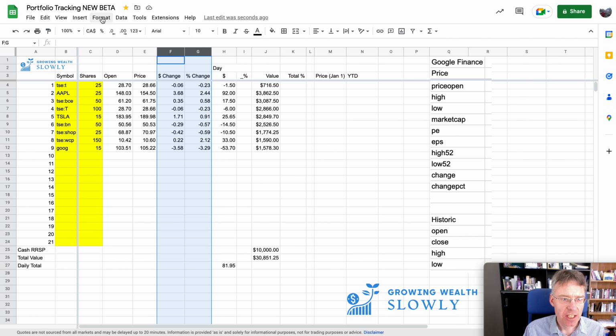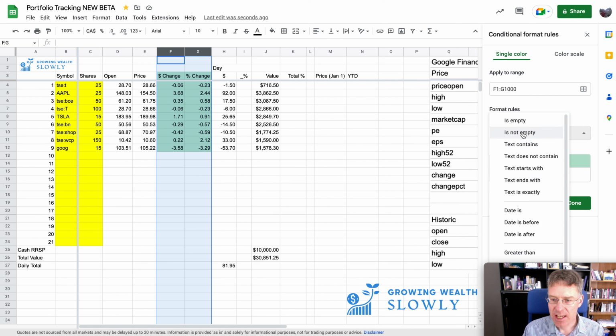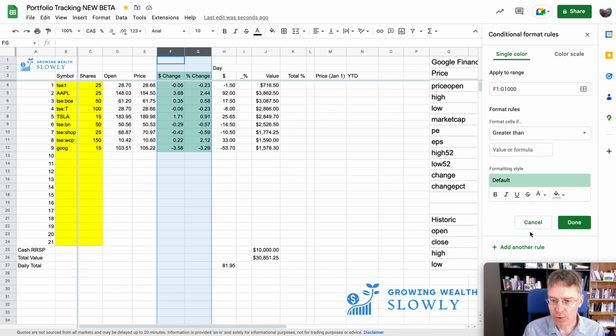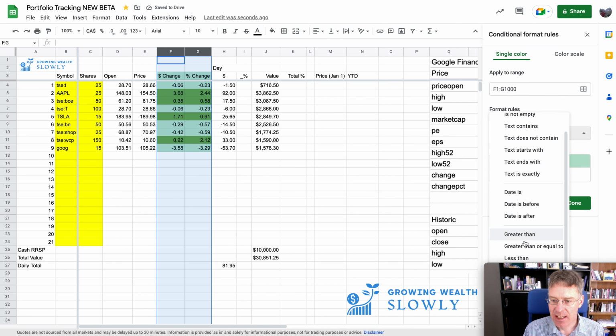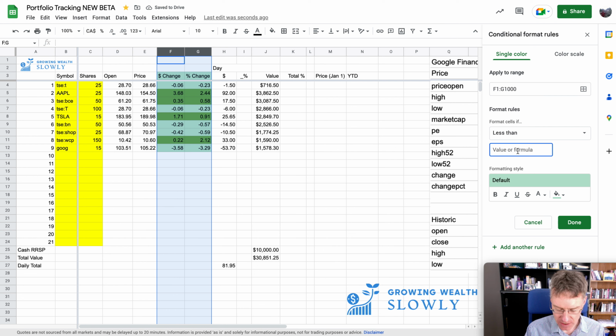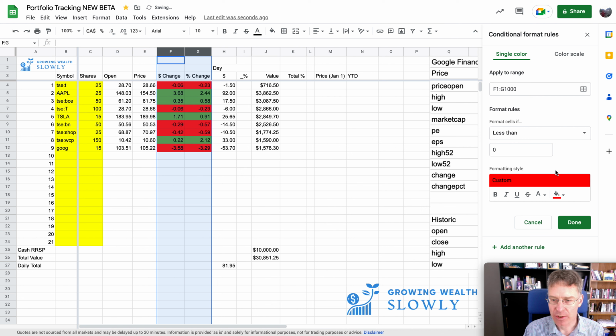So I grabbed F and G, format, conditional formatting, and I want to take anything in those cells and format the cell if it's made me money, so greater than 0 would make me money, and I want that a nice dark green. Okay, so that rule is done. Now I want to make another rule for down. So if any cell is less than 0, I want to make that a red. I didn't do any equal, so if I have something that was bang on 0 change, it wouldn't get color coded.